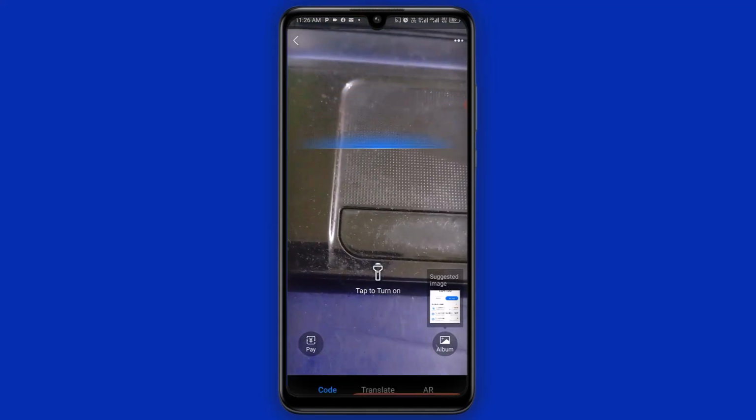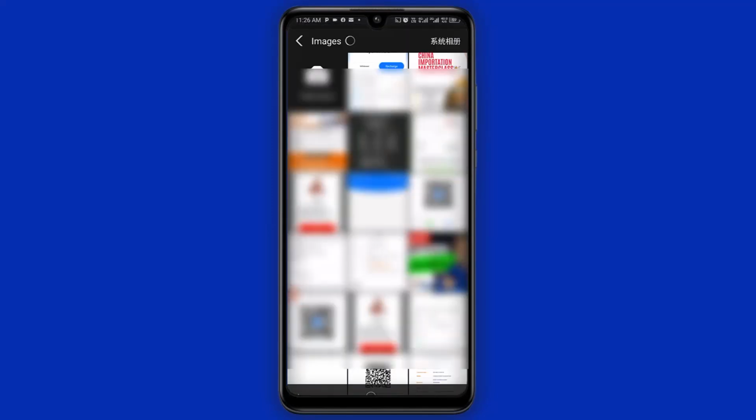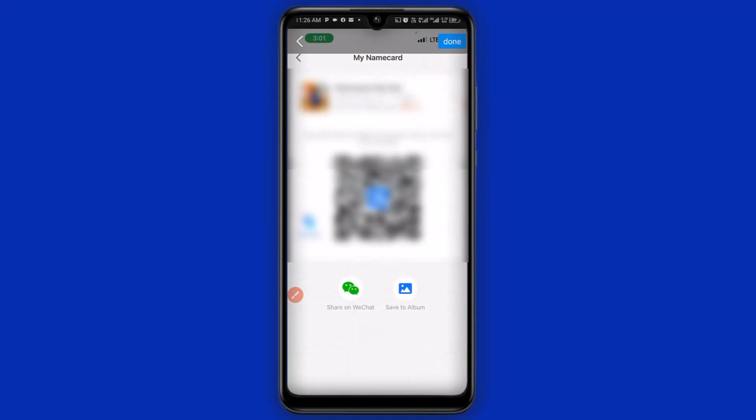Then the next thing you need to do is to simply click on album. Then the next thing you need to do is to simply select the QR code. You must have something like this. Then select on that. Then the next thing you need to do is to simply click on done.